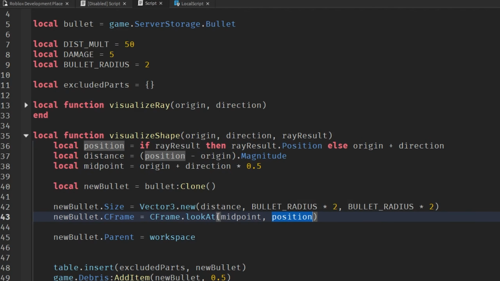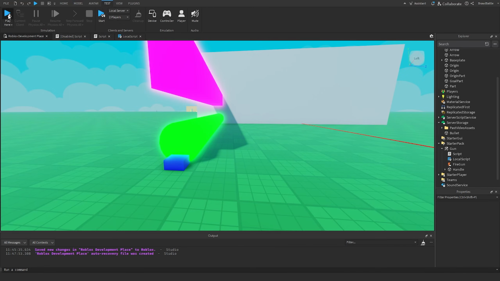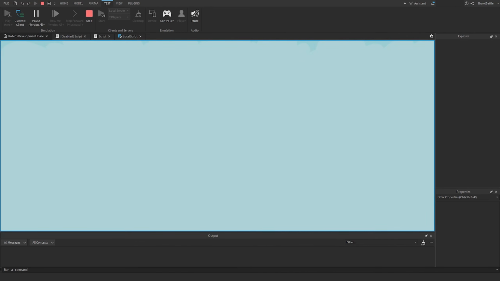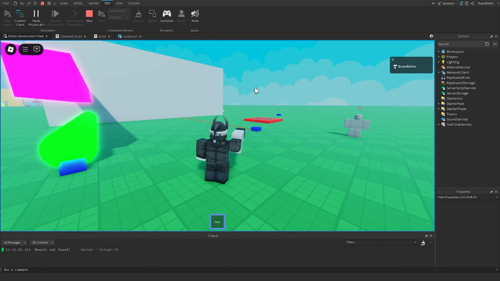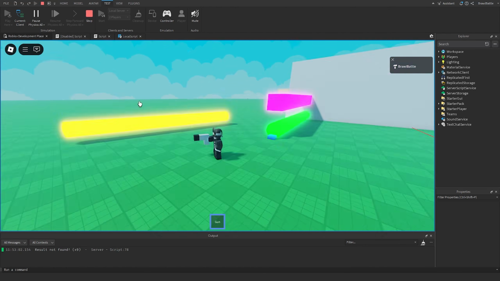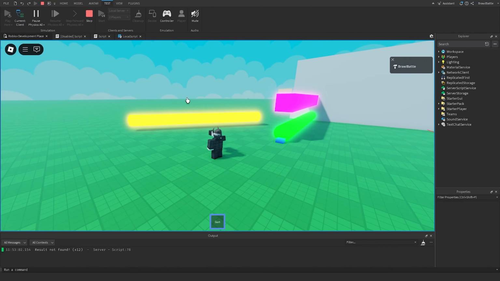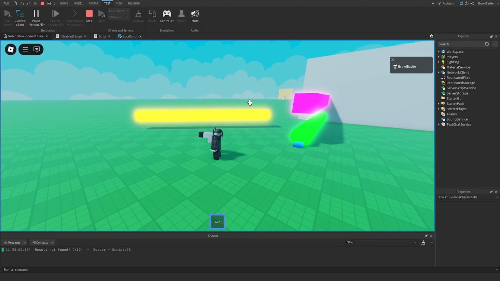Okay, but here's the problem though. Right now, if we go inside the game, hit test and hit play, and if we were to try and fire this right now, what this is going to do is, as you can see, the bullet is not oriented correctly, but you can see that the size of our bullet is a lot bigger now because we're using Spherecasting instead of Raycasting.